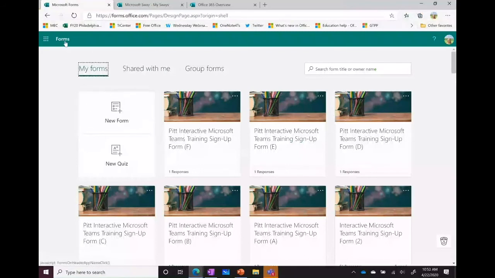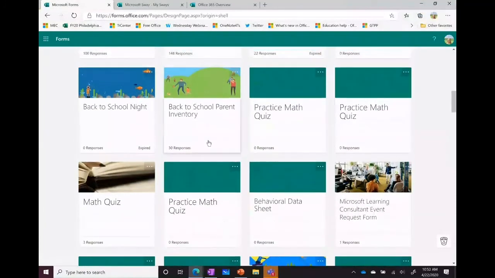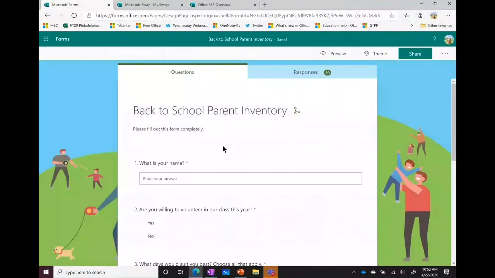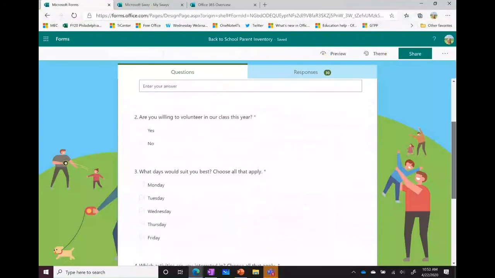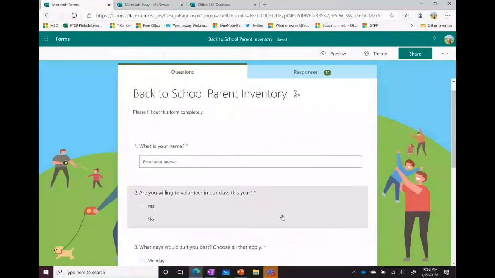When you go into Microsoft Forms, you have the ability to create a new form or a new quiz. When you create a new form, I'm going to pull up this form here. Some of the really great options that you have are the abilities to differentiate by branching. So if a person chooses yes, they can be branched to a different question than if they choose no, right? So you do have the ability to differentiate there.